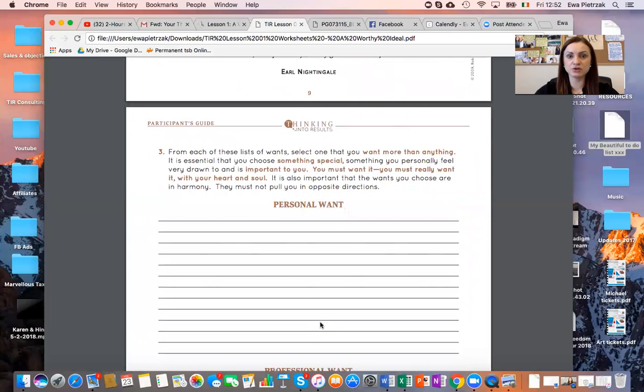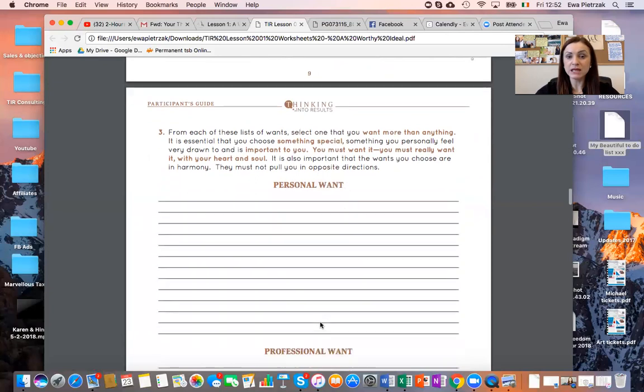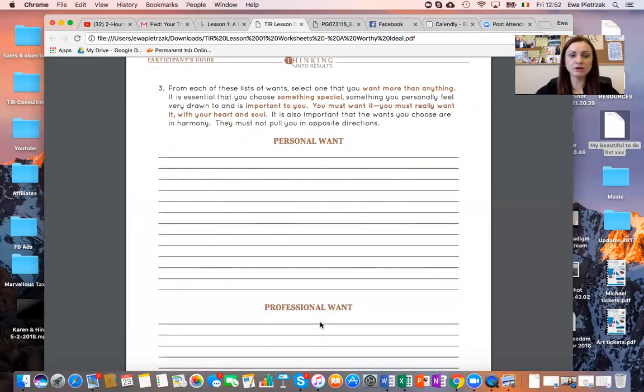Then you go to question 3, and Bob is asking you, from the list in question 2, to select one of each, one professional and one personal goal. And choose the best one. Now, I know you might have lots of goals, but we know that if you go for all of them at once, you will not accomplish any of them.